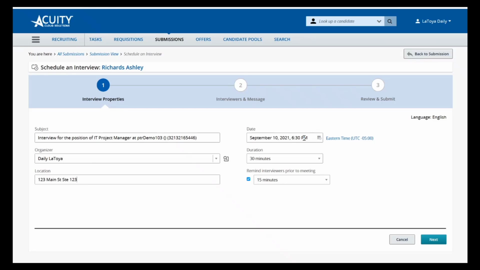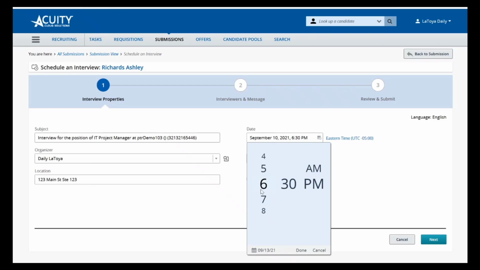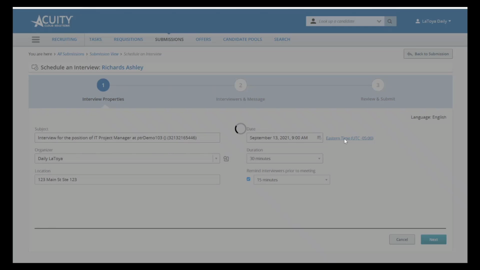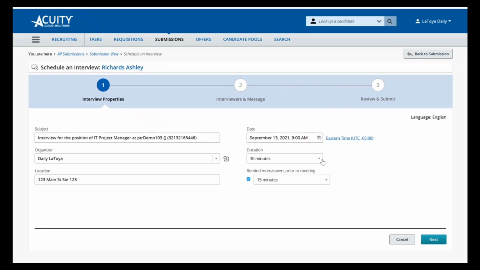You're going to set the time. So let's say we want this interview to take place on Monday, and we're going to do a 9 a.m. interview. You can also update the time zone. So if you're working Central or Eastern or however, you can set the appropriate time zone. You can say how long the interview should last.